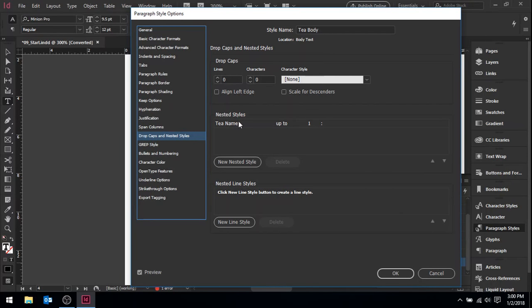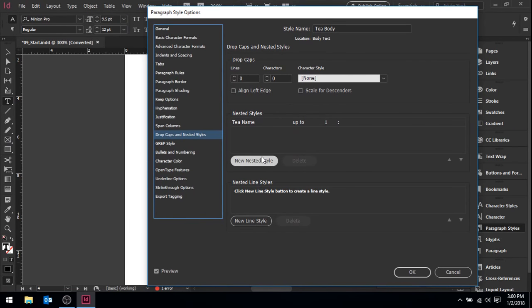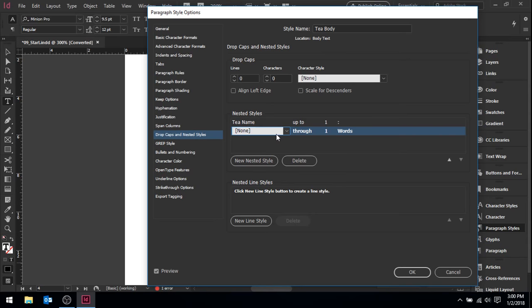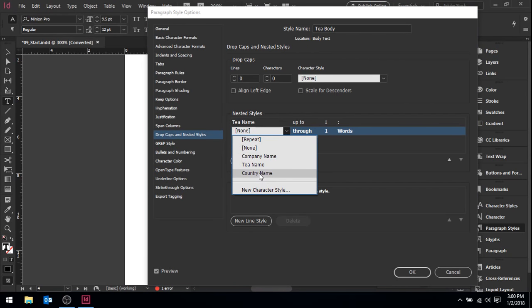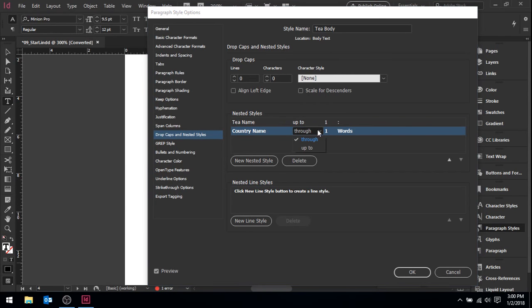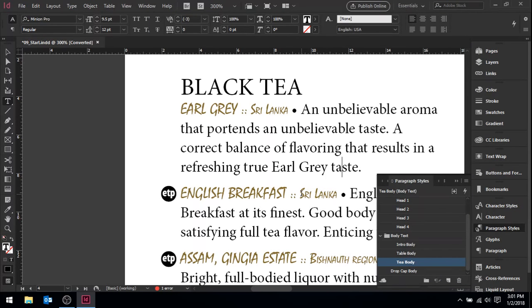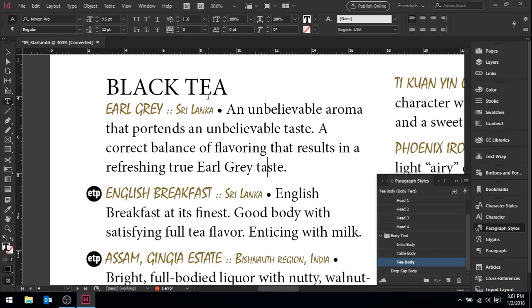You'll see our nested style that we created for T name. Now we're going to click on New Nested Style, and we're going to select Country Name. Instead of Through, you click there, and you click Up To. And instead of Words, you select the words, press Backspace, and you can paste the bullet. Control V. Here's my bullet. You can click OK to see your results. You'll see here is Sri Lanka. Here is the next one, and so on and so forth. Sri Lanka, Sri Lanka. And they're formatted as this first Sri Lanka is set up.